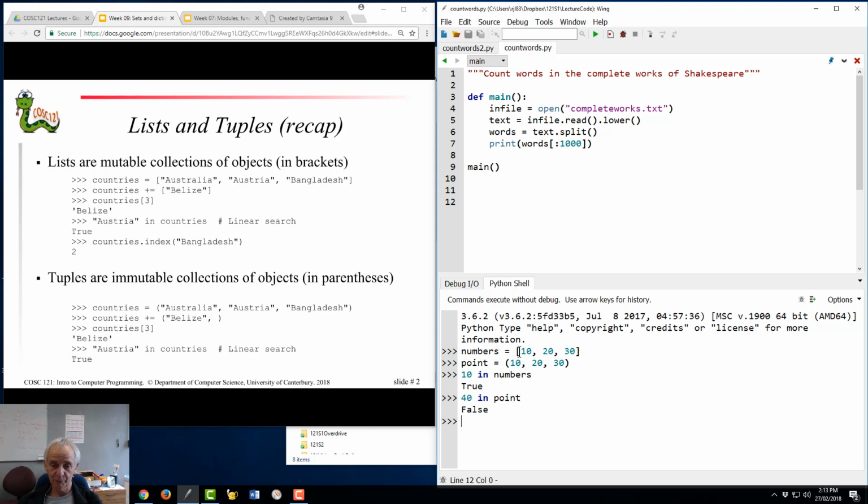The big difference, of course, between lists and tuples is that lists are mutable. You can modify the elements and sort them, things like that, append to the end, whereas tuples aren't. For now, all I want you to focus on is the idea that both of these have an in operator to check if something is inside the collection or sequence.